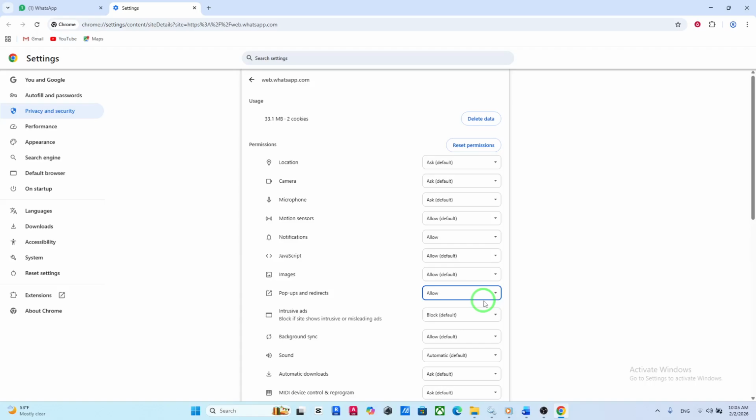After changing the setting, simply refresh the WhatsApp Web page. You should notice that everything functions smoothly again with pop-ups working as expected. That's it, you've successfully enabled pop-ups for WhatsApp Web on your PC using the new settings layout.